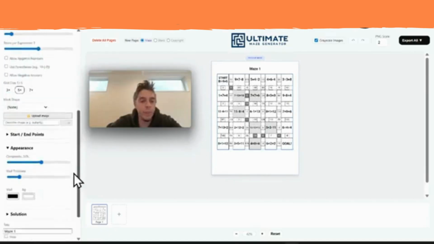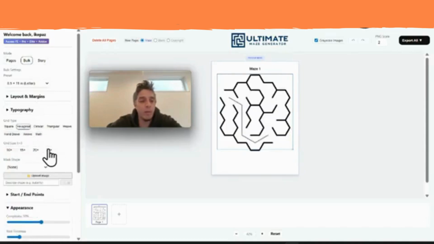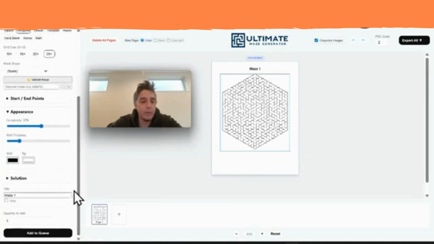Really cool stuff. Anyways, like I said, we want to create a bulk book. Okay, let's create a hexagonal book. Let's make it a little bit more difficult, like that. Really cool. And we want to add the amount. How many mazes per page? Let's go with 59. Click add to queue.